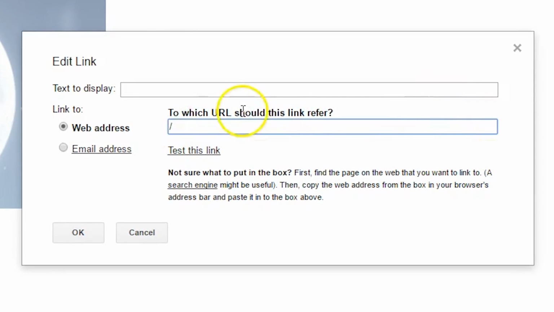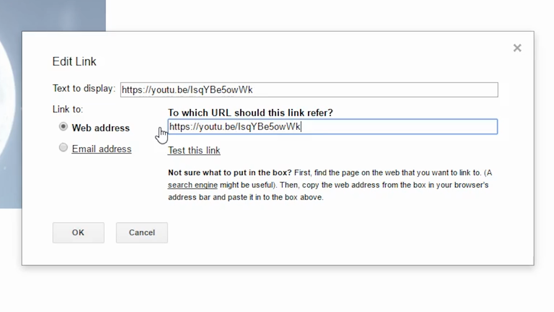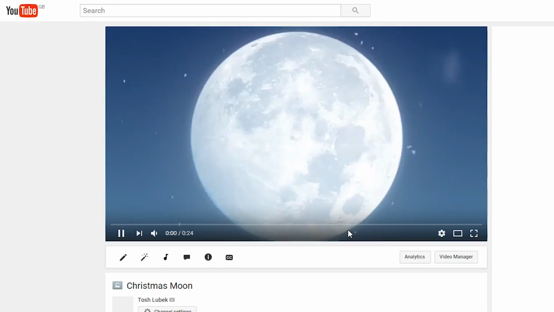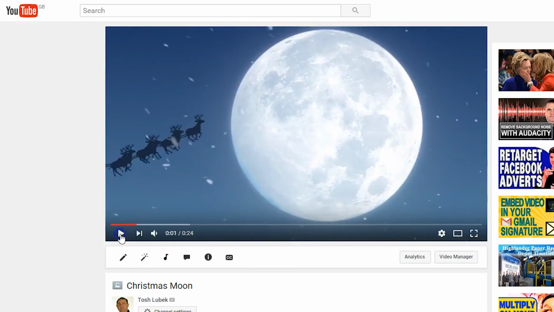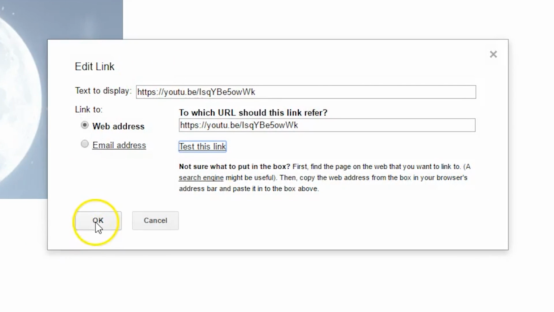And in this bar here, get rid of the forward slash, either type in or paste in the URL of the video that you want to link to. We'll just quickly test that it works. So click test this link. And that seems fine. It opens up the video. So click OK.